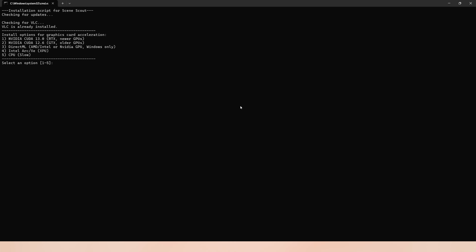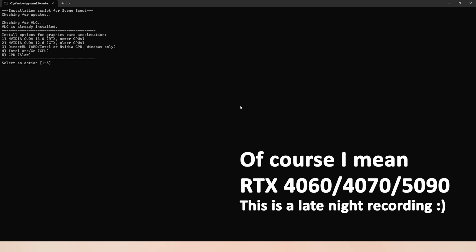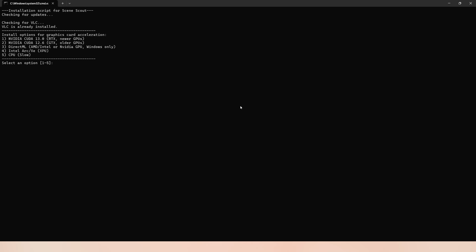So the options are NVIDIA CUDA 13.0. Well, these are the options at the moment, I should say. Those are for the newer cards. So think RTX 460, RTX 470, 590, etc. And then the older cards, the GTX cards like 1070, Ti, etc. Then you have the second option, NVIDIA CUDA 12.6.